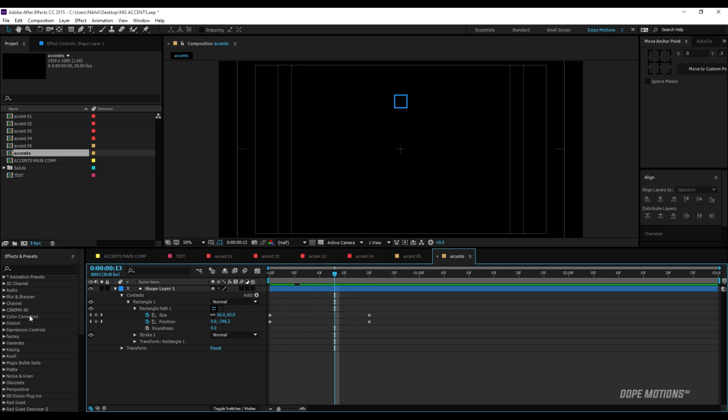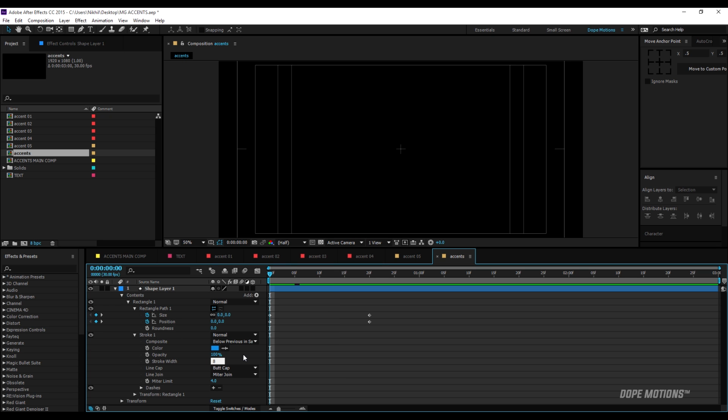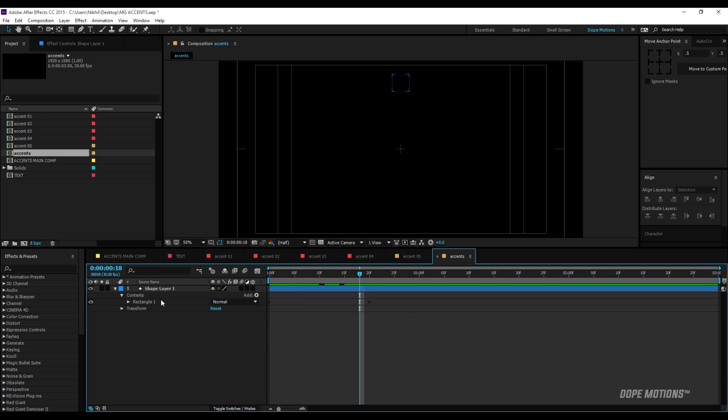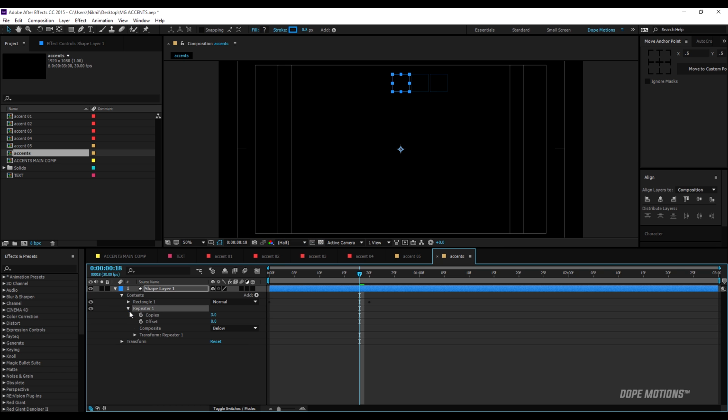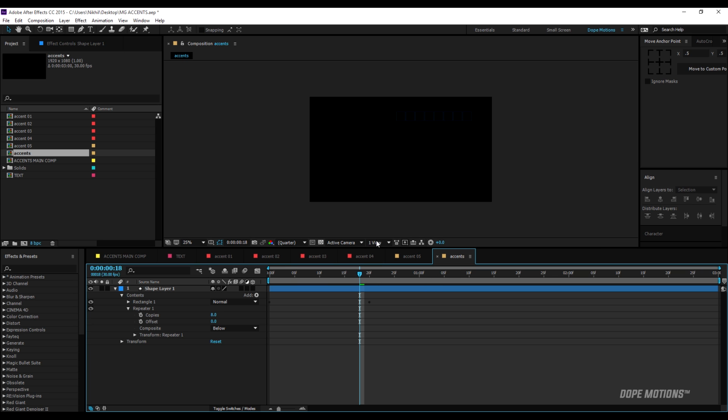See, looking nice. Then I'm going to go to my stroke properties, go to the very beginning and increase the stroke width to maybe, let's say, 8. Click on the stopwatch, go to 20 frames and bring this down to 0. Now we have something like this. Then I'm going to close these parameters and add repeater. There we go. And maybe I'll bring the copies to, let's say, 8 copies should look good. So now we have 8 copies, you can see.